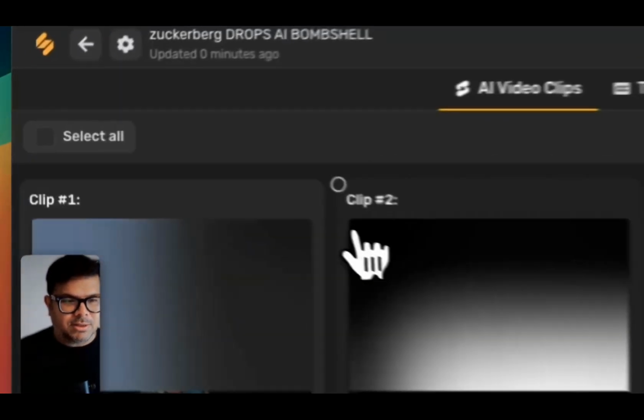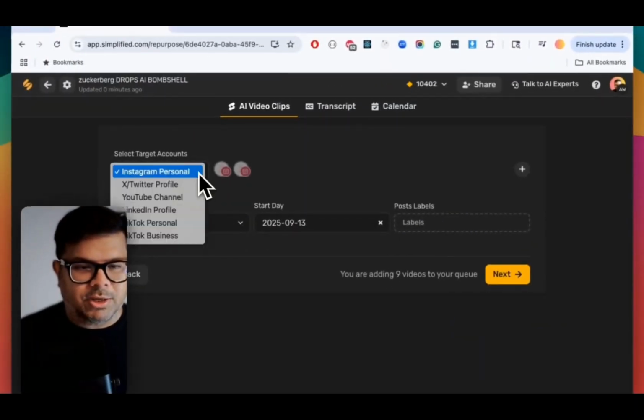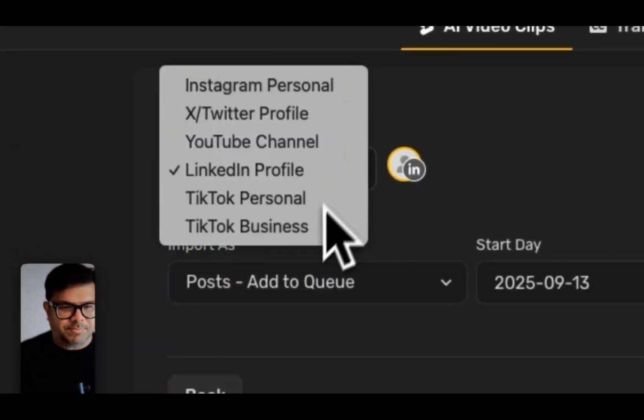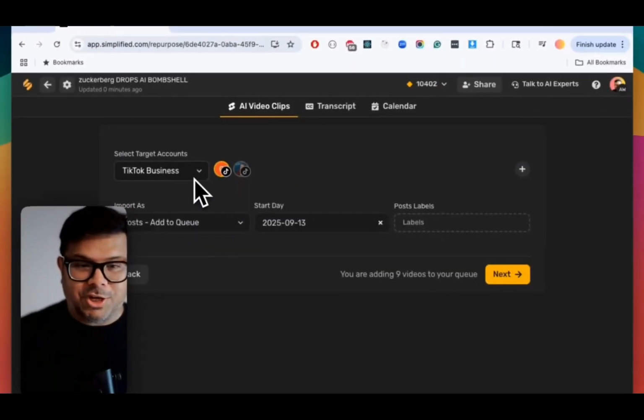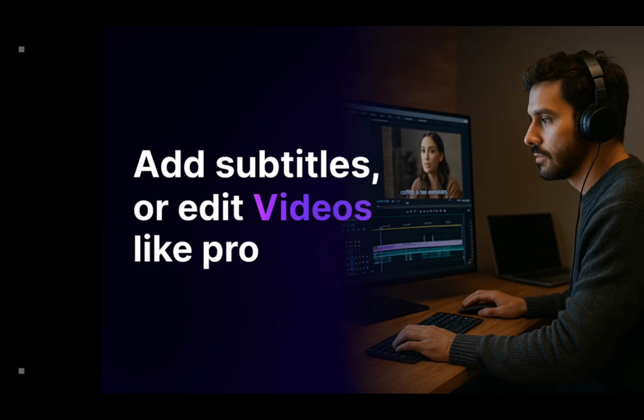This is weeks of work just done in minutes. Once you like certain clips, you can select them all and add them to your social media queue in just minutes. So this is creation to publishing just happening all in one platform. This is Simplified AI clips for you.